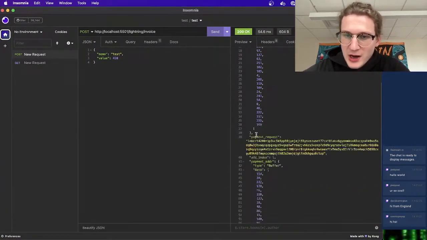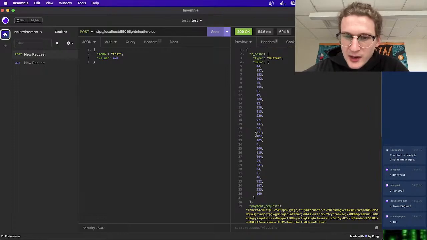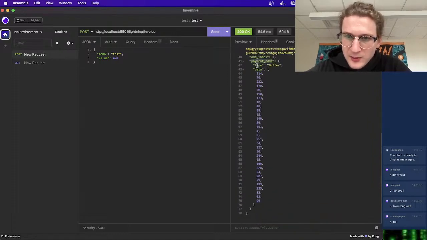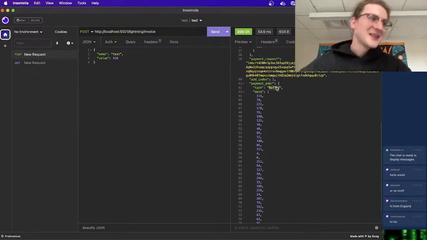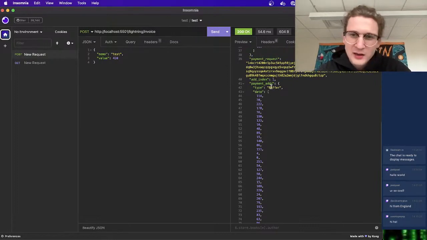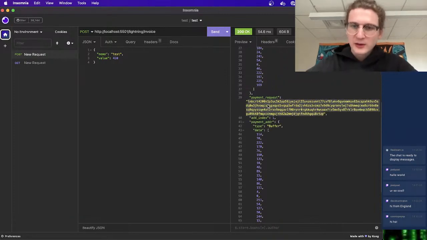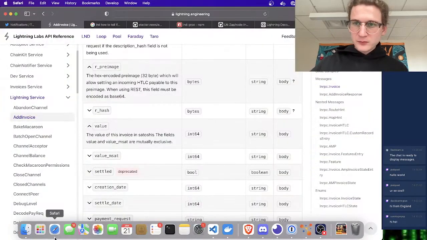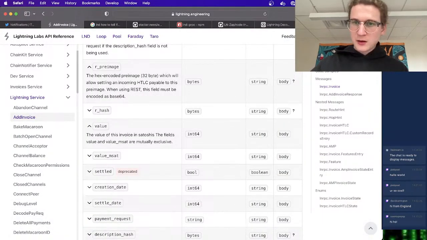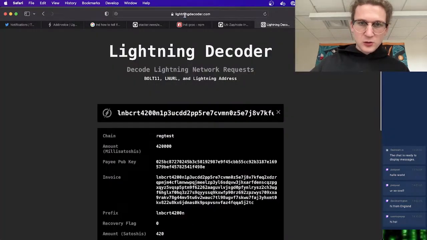We get back this giant object. I guess it's not that giant, but we have our R hash, payment address. And it's telling us it's type buffer. I think this means it's a different encoding. I'm not quite sure how that works, but this is really what we need right here. This payment request field is our actual invoice. So let's copy this. And there's a cool tool I have here, an invoice decoder.